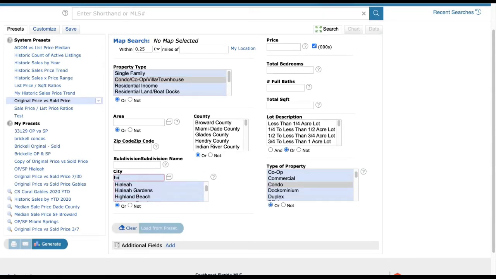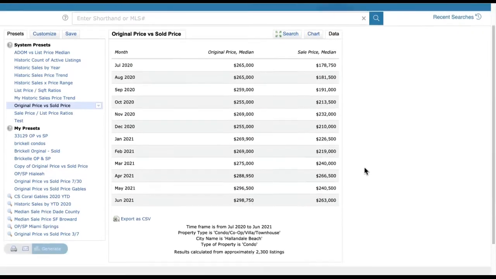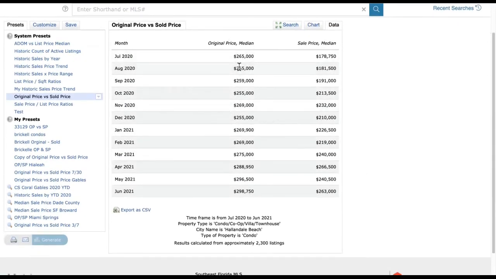There we go. I click generate. And now I have a bar graph with the original price versus the sold price. Again, if I click on data in the top right corner, I can now also see the original price versus the sale price. June still hasn't closed out yet, but if I look at May, they were originally listed at 296.5 and they were selling at 245.